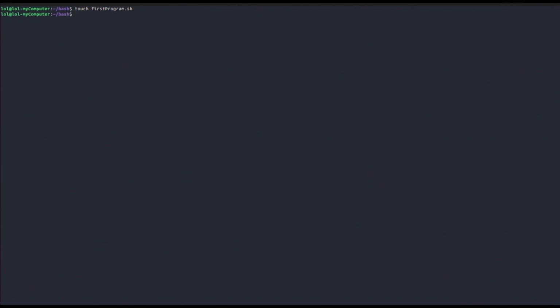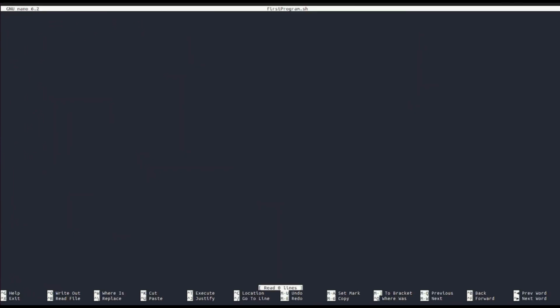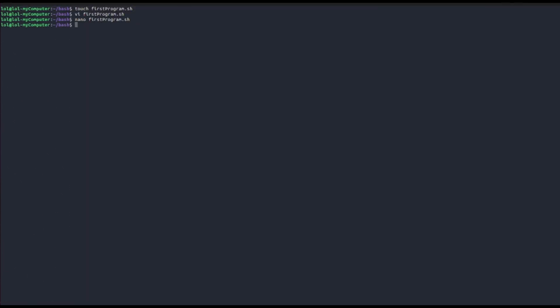So let's do this. And now here I will use Vim as a text editor, and most Linux distros have it pre-installed. So if you type vim and then firstprogram.sh, you should have the screen here. If it doesn't show up, then just type nano and then firstprogram.sh, and it will open this other text editor that you will see here. To exit nano, just press Control and then X at the same time, and then you will have exited it.